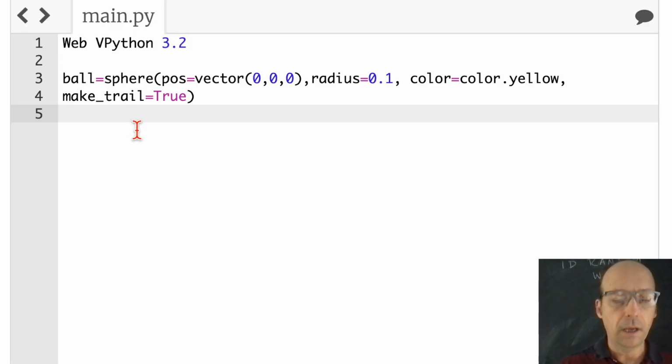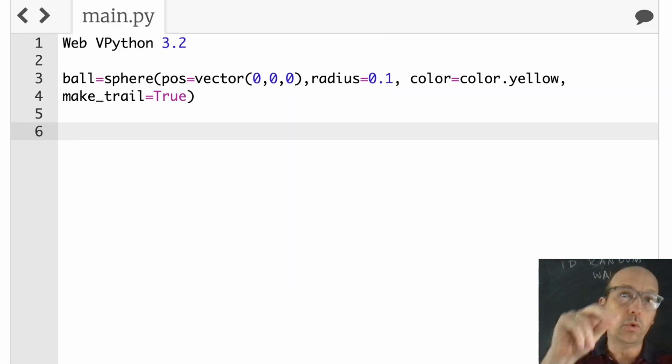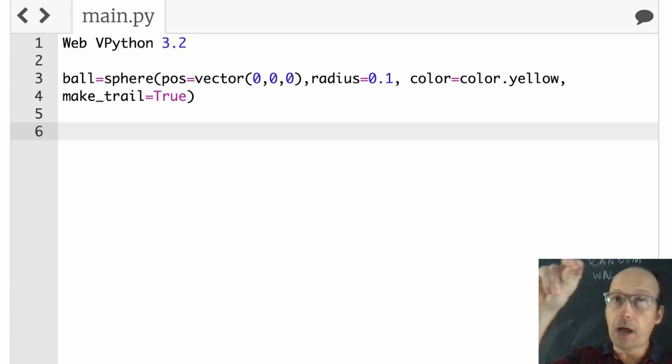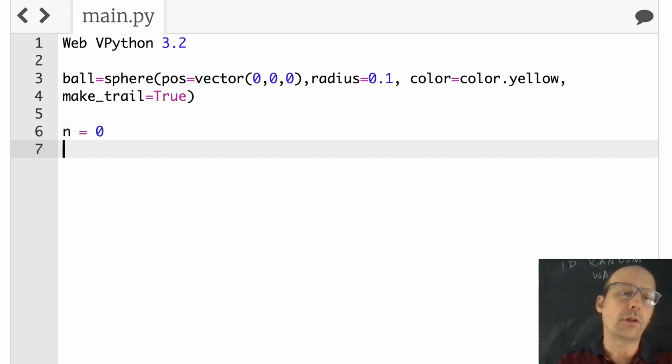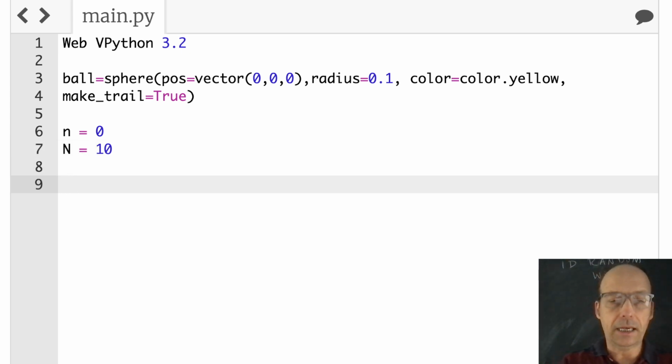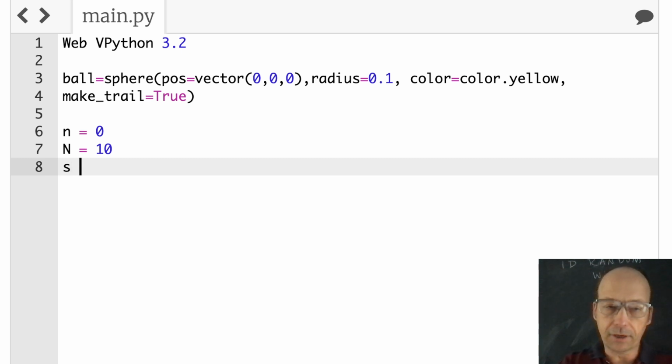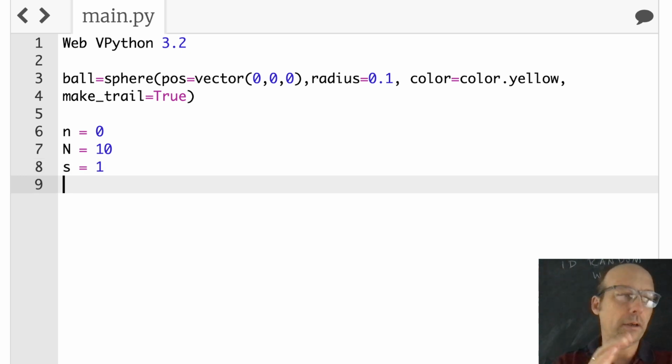Good. Now, I'm going to make a loop. How many steps do I want? Let's just try 10. I like to do lowercase n is my counter, capital N is my number. So I'm going to set it to 10. And then, oh, I need one more thing. Step size, I'm going to call that S. S is 1. One step.